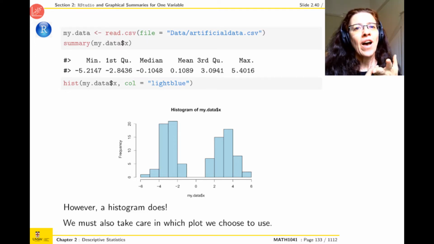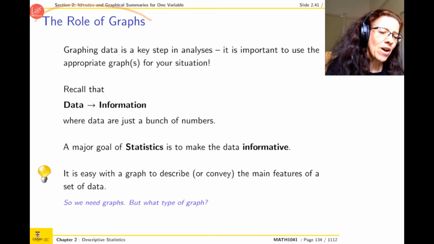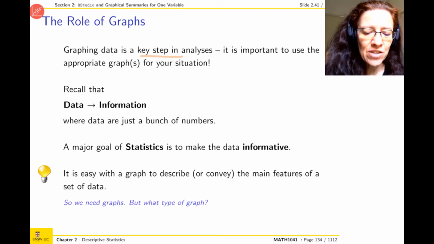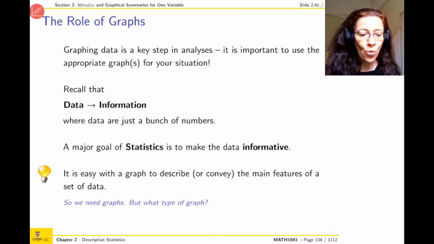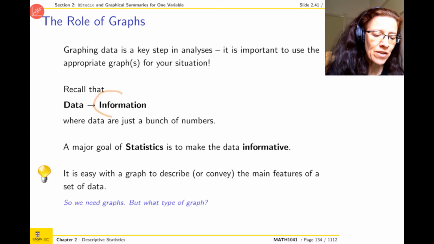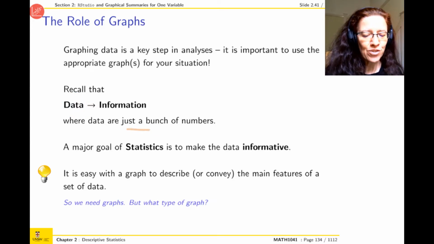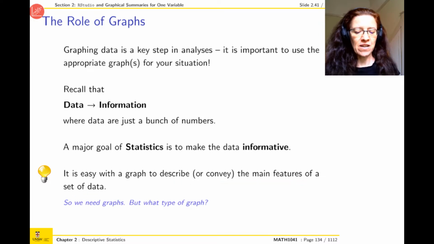And third, how you plot it makes a difference. So why do we use graphs? What's the role of graphs? It's really a key step in the analysis. It's important to use the appropriate graph for your situation, because remember, the goal is to go from data to information. Data would be this ugly big spreadsheet where it's just a bunch of numbers. So it's easy with a graph to describe the main features of the set of data.